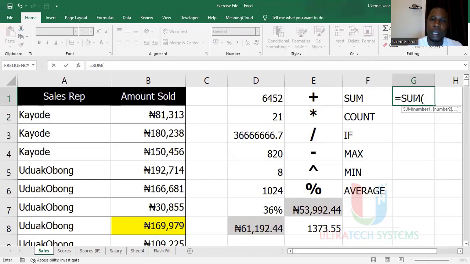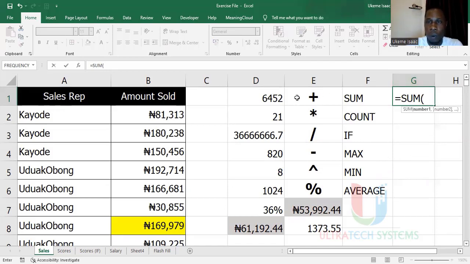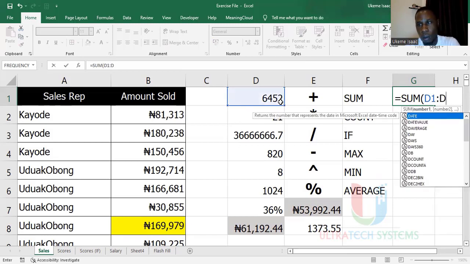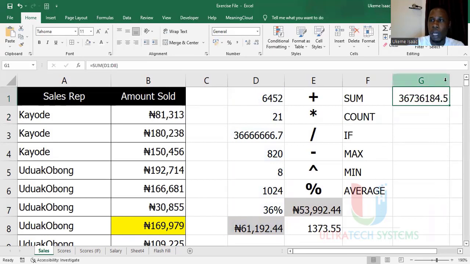What does it mean? Sum is simply used to add; it's a function that adds all numbers in the range of cells. So I can open it and say, okay, I want to add. What am I adding? I'm adding from cell D1 to cell D8. So I can say D1 to D8. Why am I using that column? Because I've defined a range. That means I don't want to just start typing D1, D2, D3, D4. I just select that and you see D1 to D8. So I can press enter, and that gives me the answer.